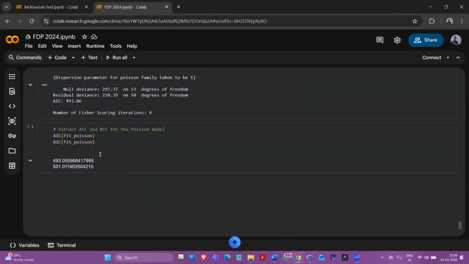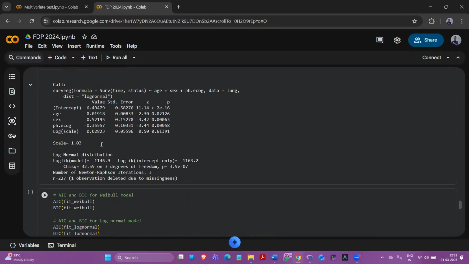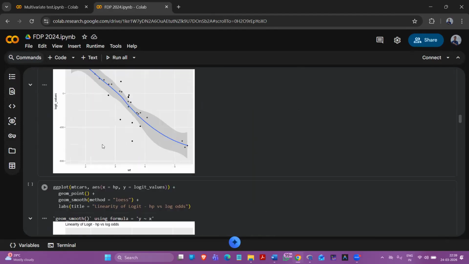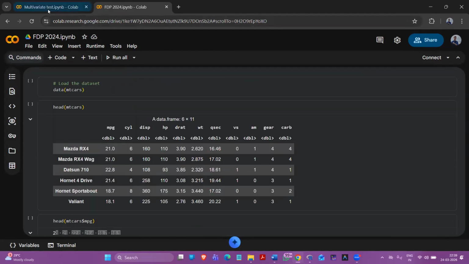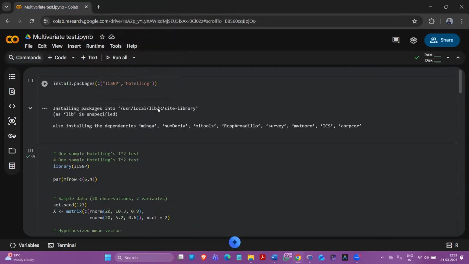If some packages are not working, you don't need to be worried about it. You don't need to uninstall your R software or Python software, and then you don't need to reinstall it. You simply work here and it will be saved. Okay. So now we will go for our R code.